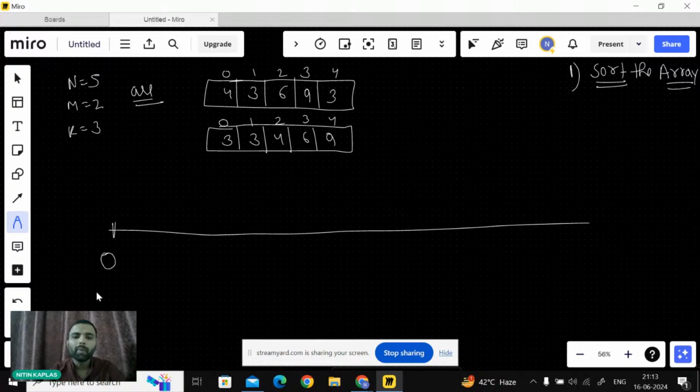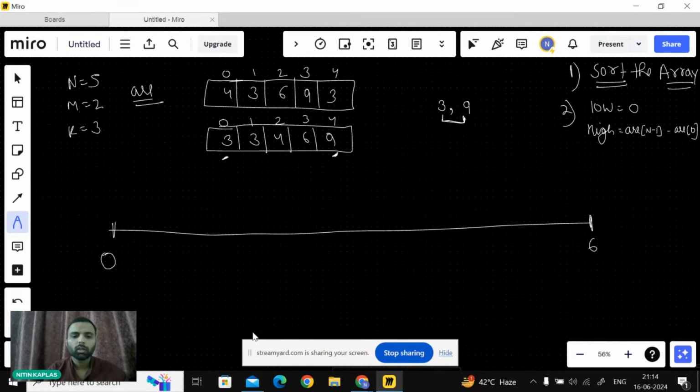So the maximum time depends upon your maximum value and minimum value. Your low is 0 and your high will be... If you see here, in this case, if I put all the students in one particular session, so 9 came into that session and 3 also came to that session. So what's the maximum waiting time? It's 6. So high is always array of n minus 1 minus array of 0. So what is this? It's 6, right?